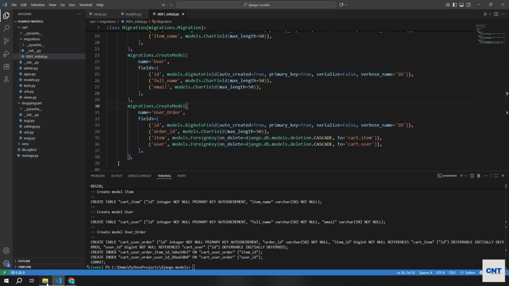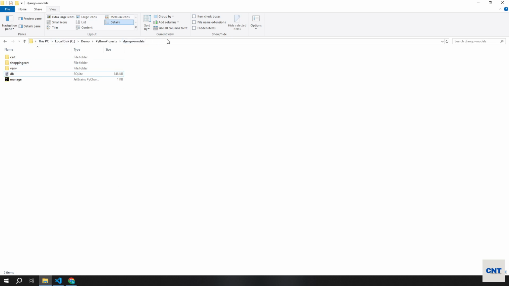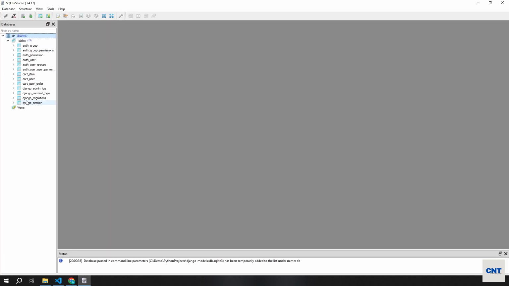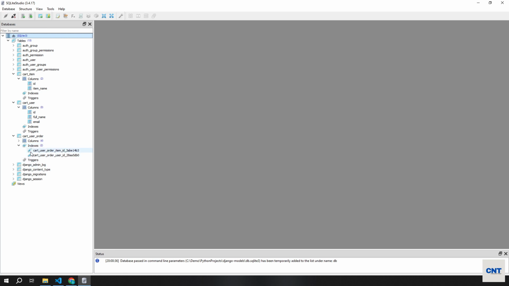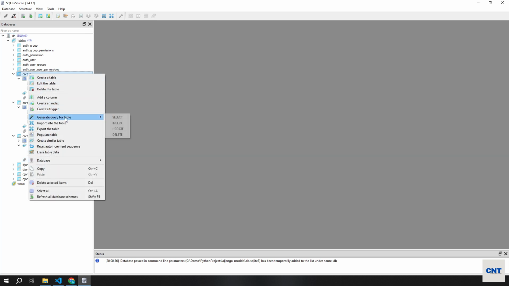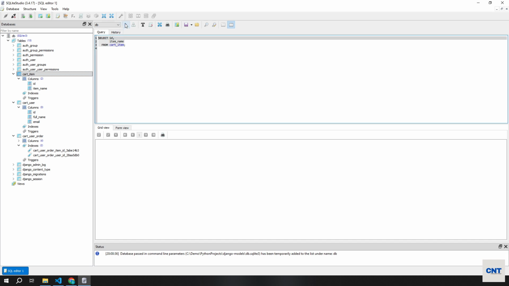Okay, I have the folder open. This is the location of my tutorial project, and this is the database. It will open up this database. You see that? So all three tables have been created. You can check the columns. You can also check that we have created two foreign keys in the user order table. If you want to check the data inside, you will not see anything because we do not have any data.